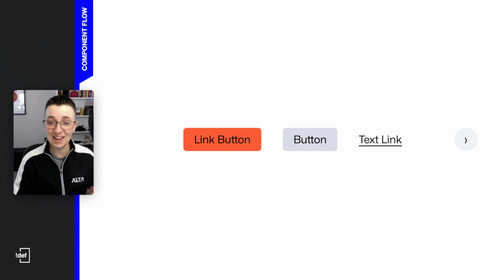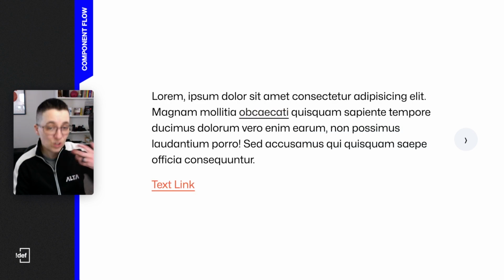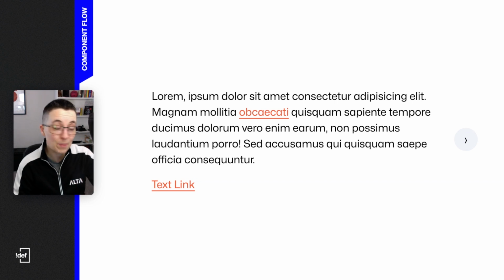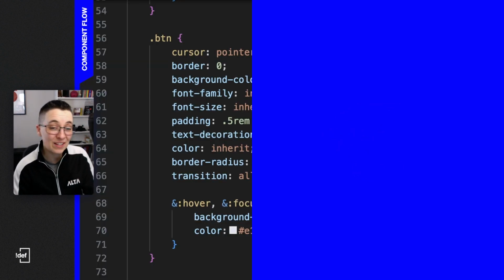And the cool thing is now we've taken care of all of our linking and button elements, and we still have preserved this ability to have special unique text inline inside of paragraph text or even outside, but just treated as a text link. So this ends up being a pretty solid system, and I'm really liking it so far. So that's kind of the component flow for buttons right now.